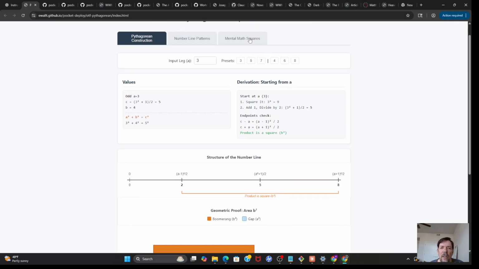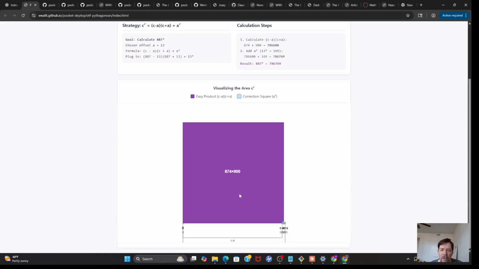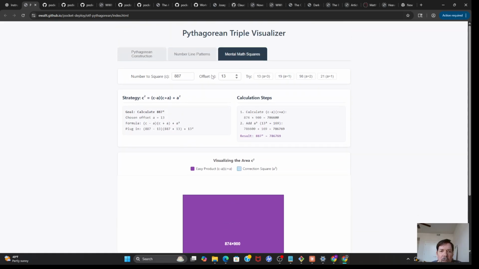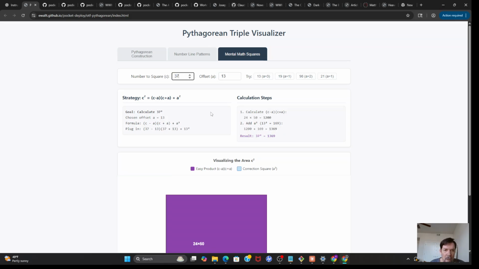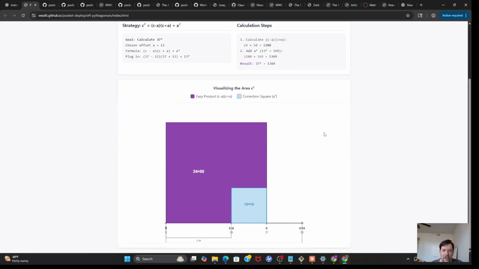Okay, and then here, this is the third. Let me try a nicer number here. So here, this is showing a way that you can do squares in your head. Like if you want to figure out 37 squared in your head, this is showing an easy way to do that by using the same identity. Okay, so that's enough on the math part of this.